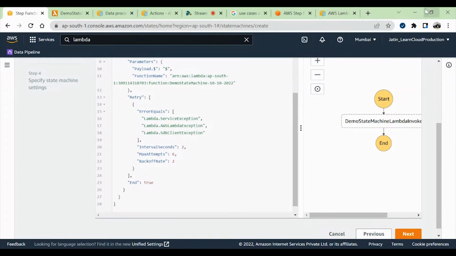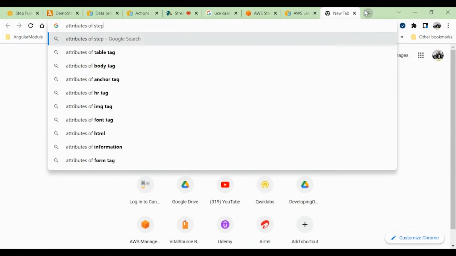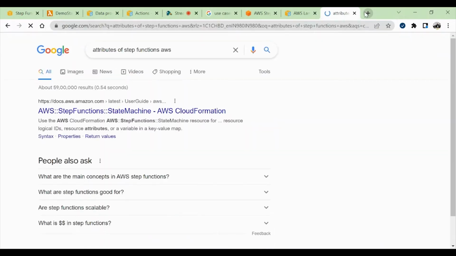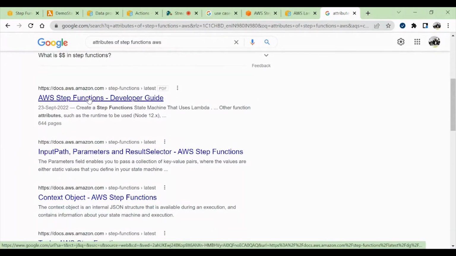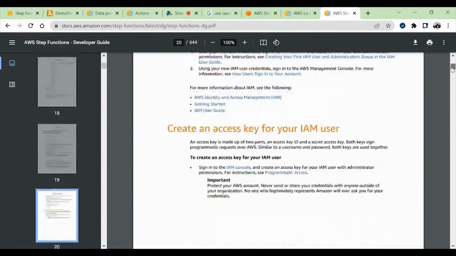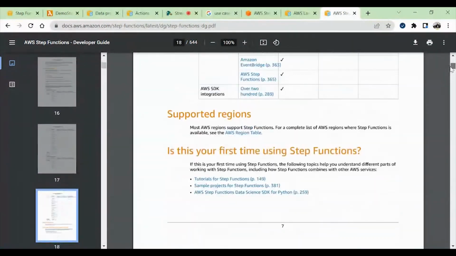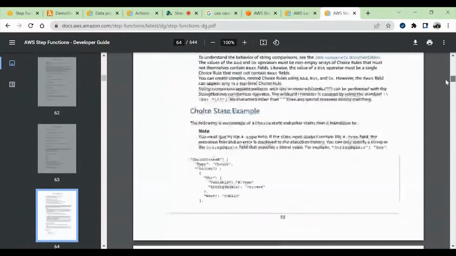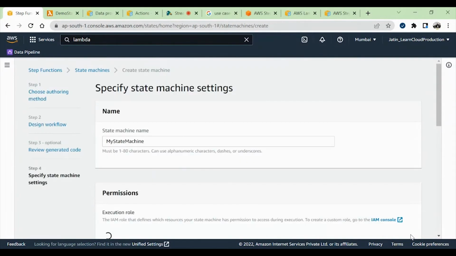Let's say I want to check for the attributes of Step Functions. I can simply type attributes of Step Functions AWS. Okay, and here if you open this developer guide, in this developer guide you can refer to various examples. Okay, they have taken various examples you can refer to, and you will get an idea about different things. If you want to refer to it, it's up to you. Okay, but for now what we are going to do, click on next.